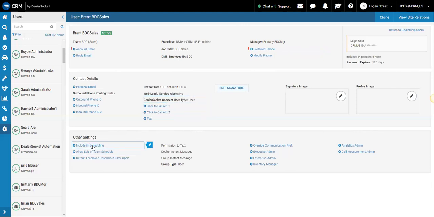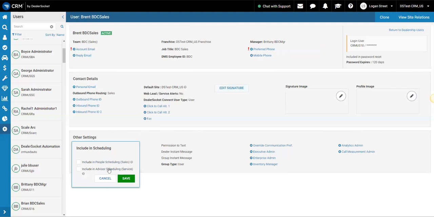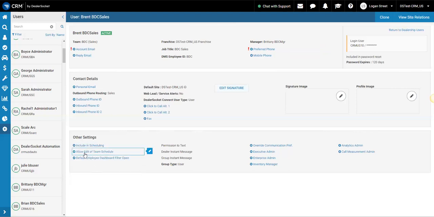Again, coming down a little bit further on these other settings, if we want them included in scheduling, it's really simple. We can just check that, make sure that we check it for sales and not service unless that individual needs to be included in service if you've got our service tool. Again, allow edit of team schedule. We want to make sure that everybody has permission to text, instant message, all those sort of things. Other than that, that's pretty much the basics of making sure that our dealership users are set up correctly.